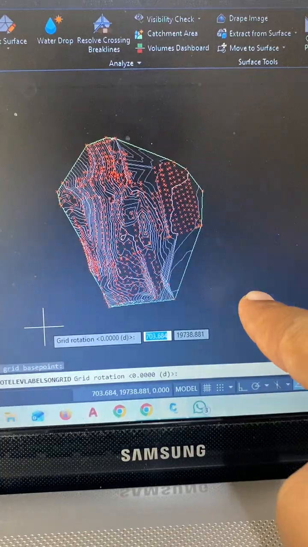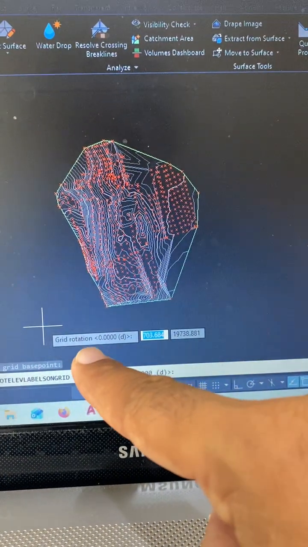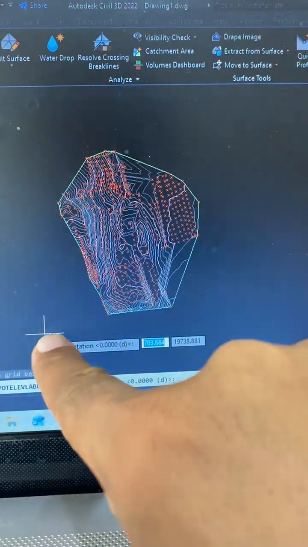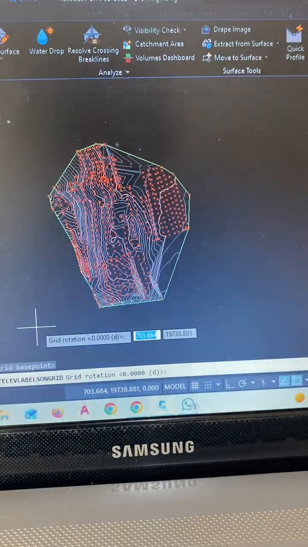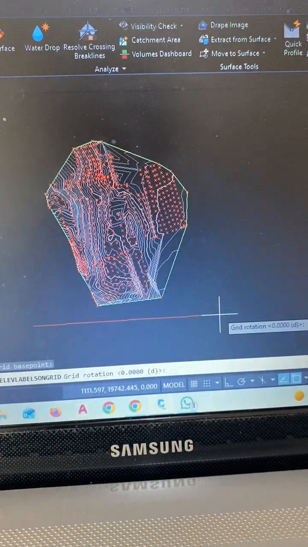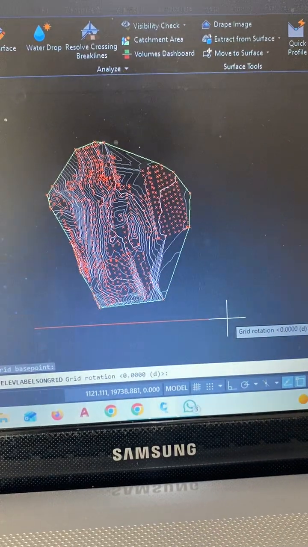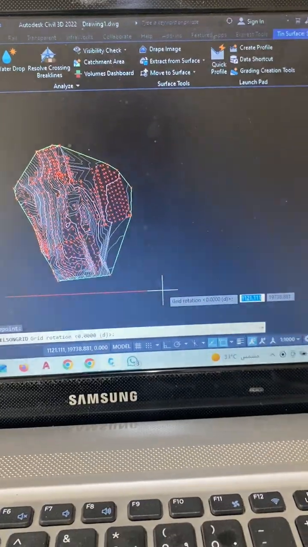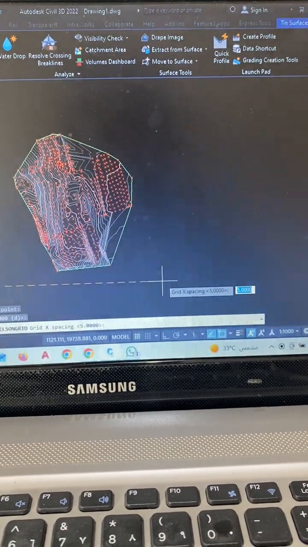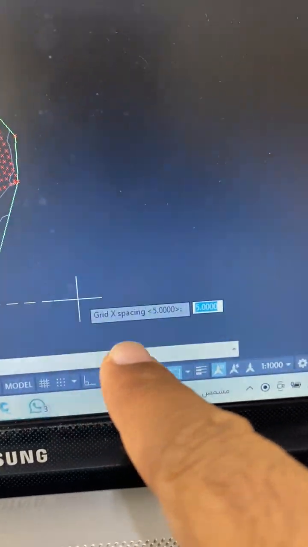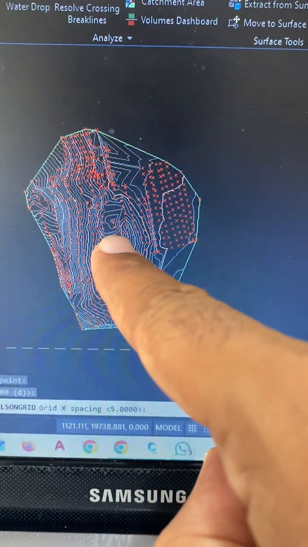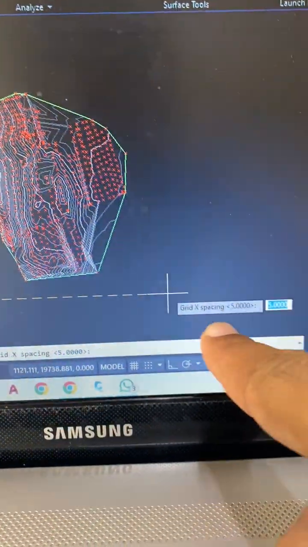specify the second position. But here you can see grid rotation 0. You have to go straight like this one, you can see, and then you have to click here. Then you have to give the spacing. You need the spot elevation on 5 meter and 10 meter, so you have to give the spacing.